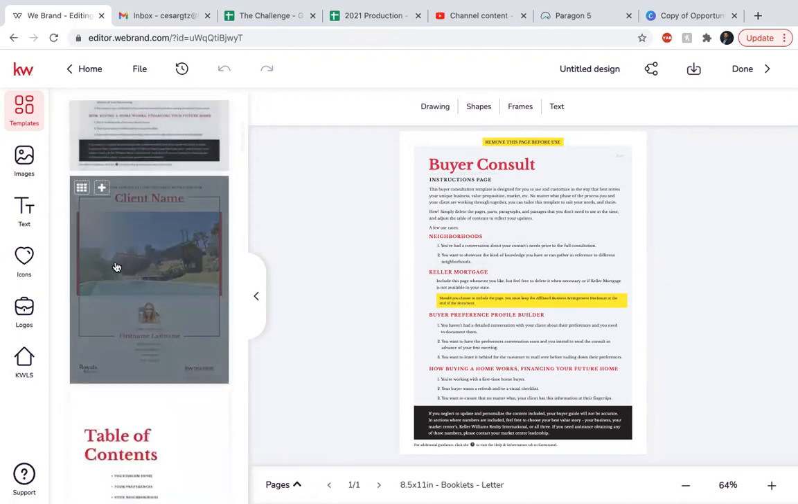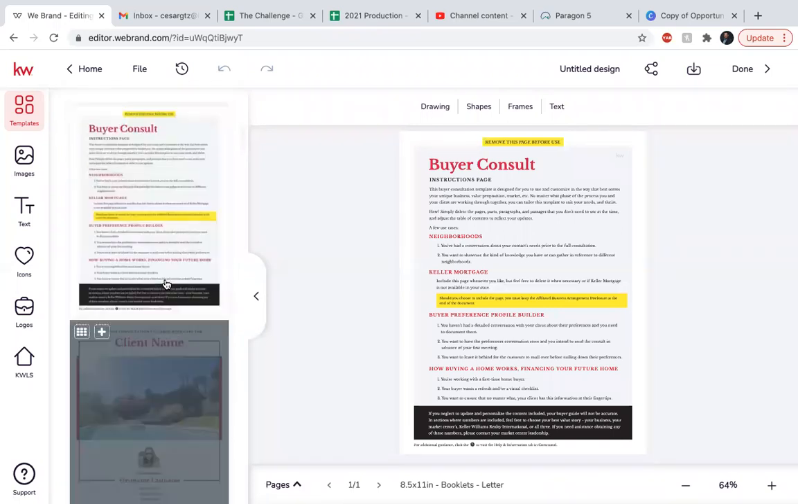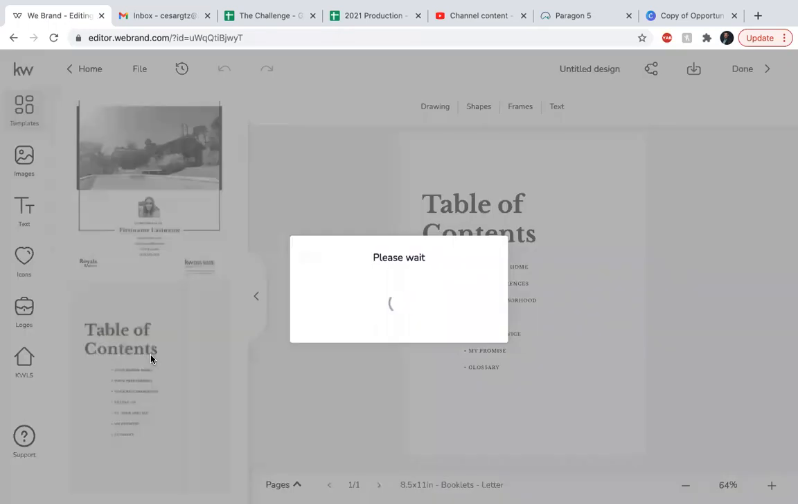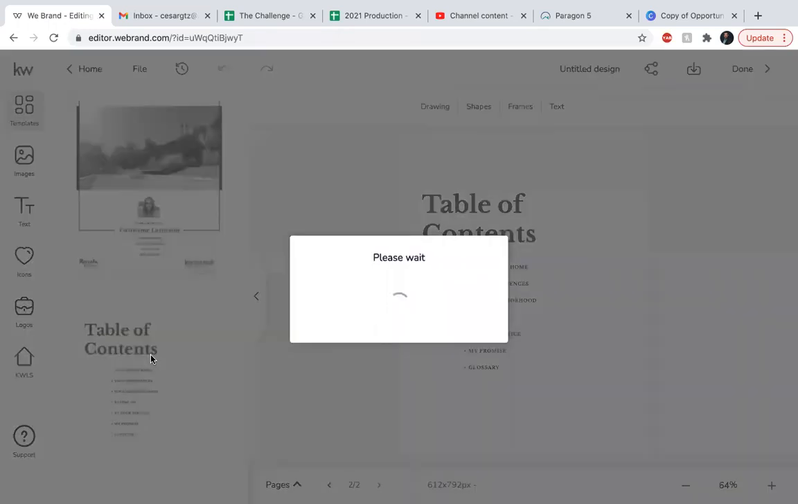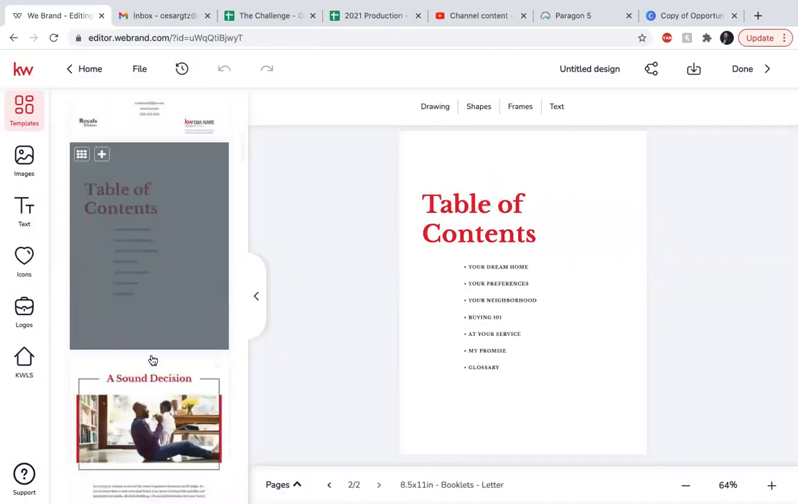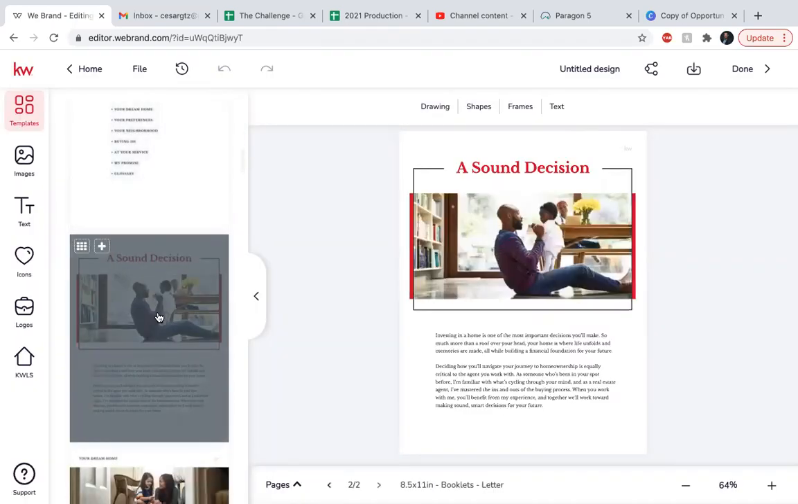Okay. So then you go here. If you're going to use a generic one, then you don't need to add this page because here it says client's name. And in this case, again, it is going to be a generic one. So you just need the front page. And then you go to your table of content. All right, you add that one. And then the next one, you would add it as well, a sound decision.